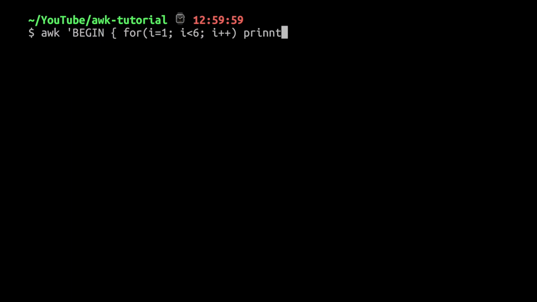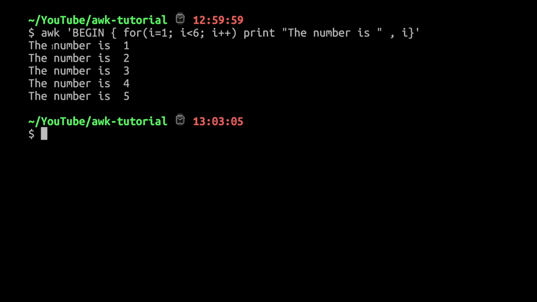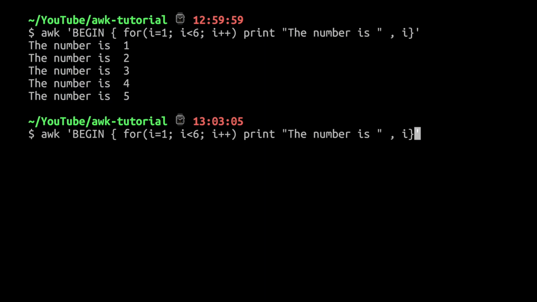Here, I'll simply print "the number is", and then give the value i, and end with the closing quote. If I press enter, you can see the number is 1 2 3 4 5. Similarly, you can have different conditions.